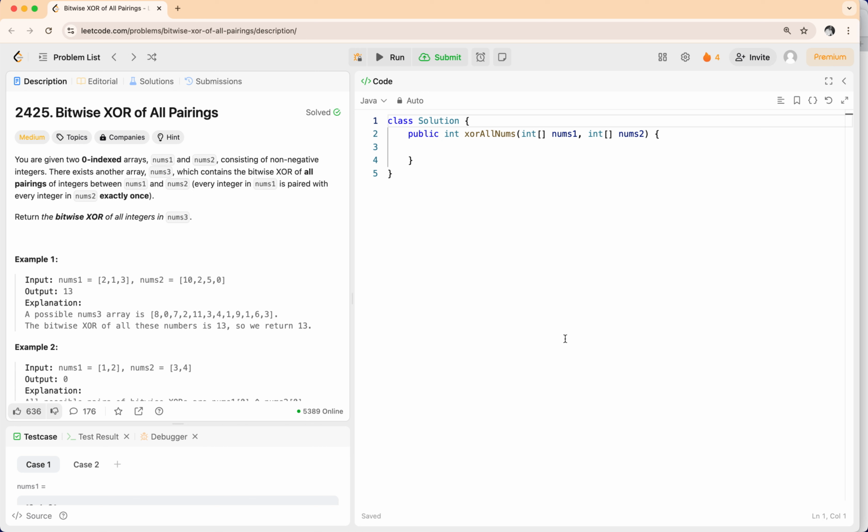Hello guys, so today we are here to solve our daily LeetCode challenge. Today's challenge is Bitwise XOR of All Pairings. In this we are given two zero-indexed arrays, nums1 and nums2, and these arrays consist of non-negative integers.